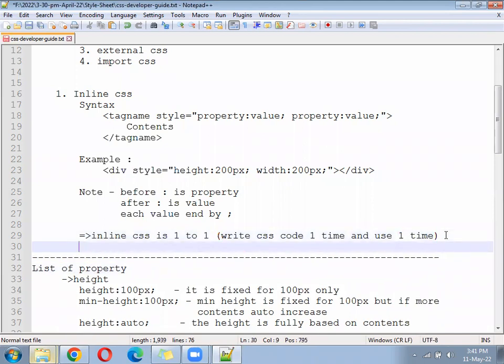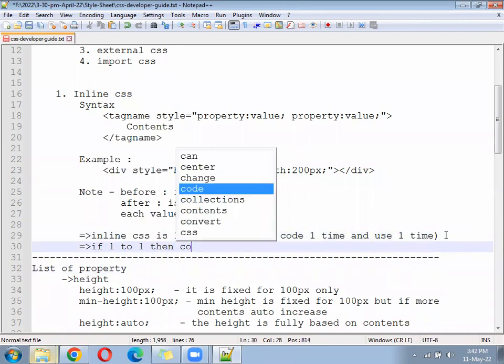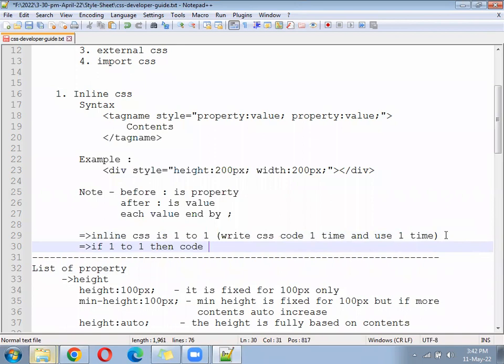Now, next you will write: if 1-to-1, then what will happen? Code duplicate will happen. If 1-to-1, then code duplicate will happen.